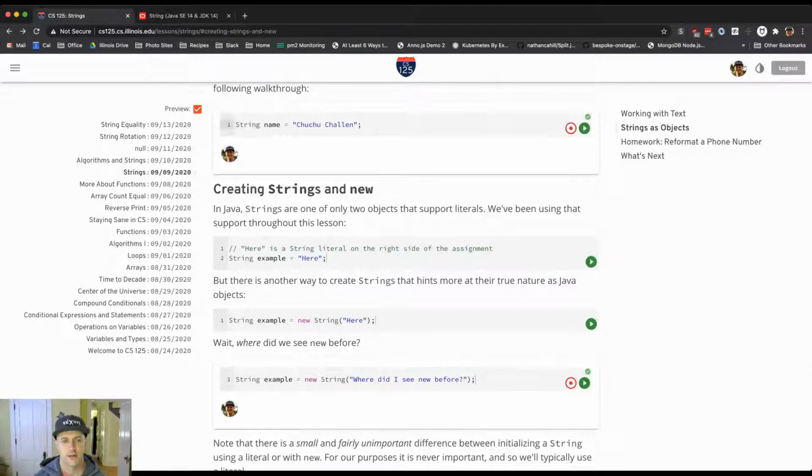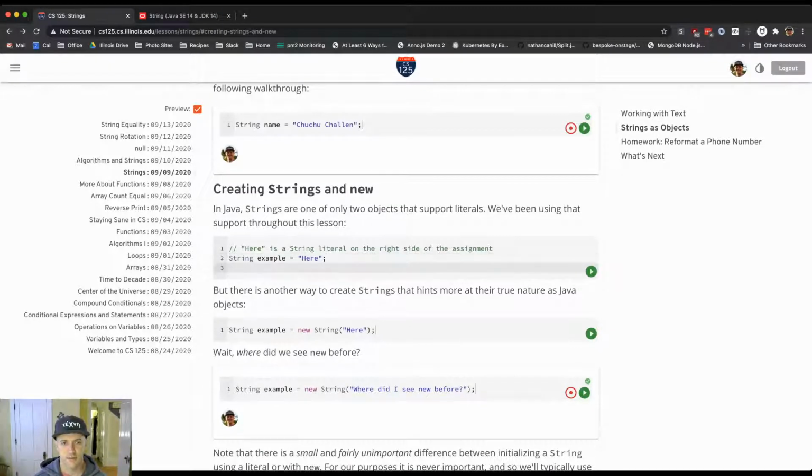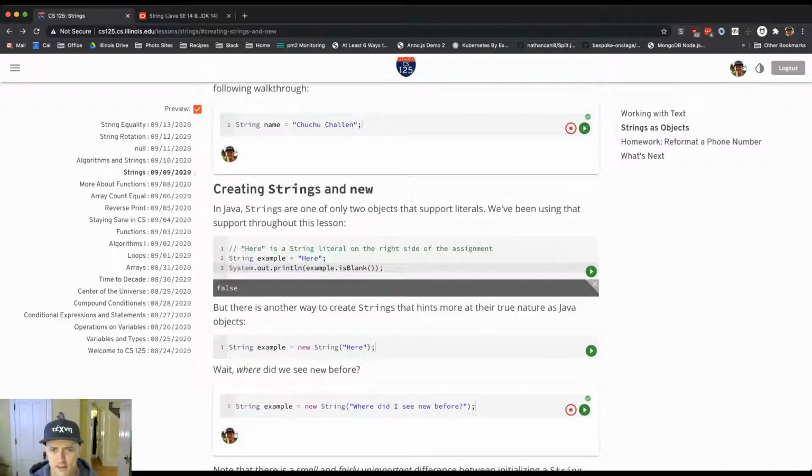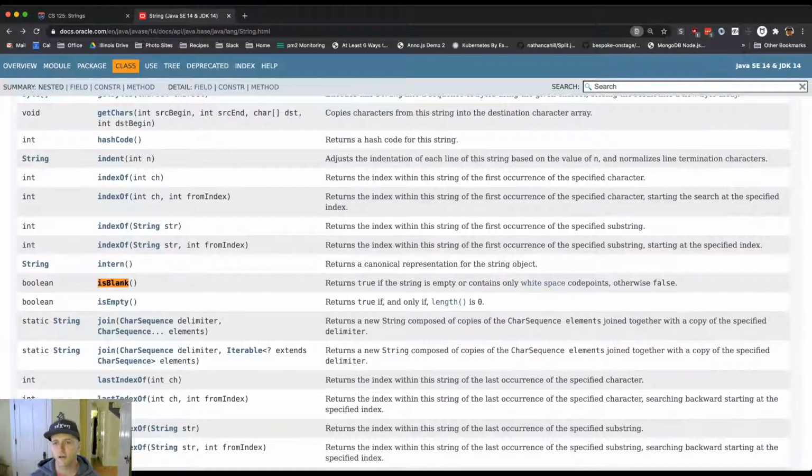Okay, so let's try just printing the result of calling example.isBlank, and it says false, right? And what does isBlank say? It says returns true if the string is empty or contains only white space code points. I don't know exactly what that means, but let's mess around with this.